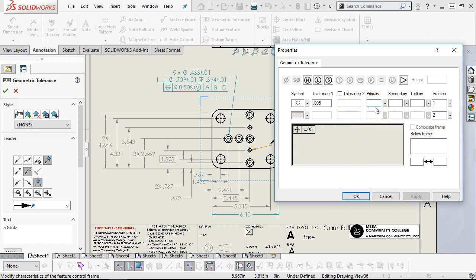So let's go to Datum A as the primary, Datum B, and we'll add maximum material condition. I was thinking to all of them. All right, so 5 thousandths at maximum material condition to A, B, and C.